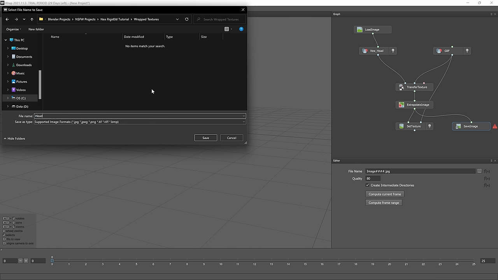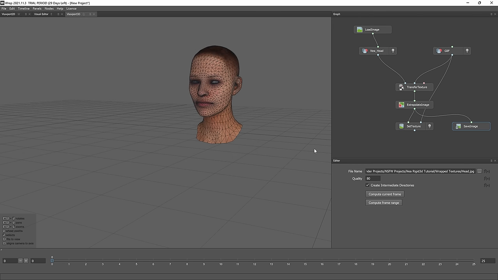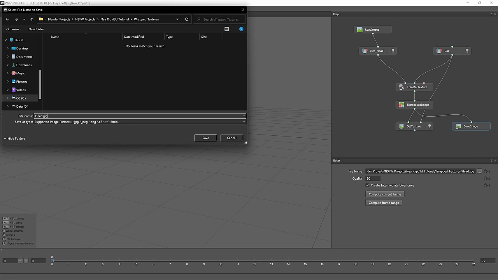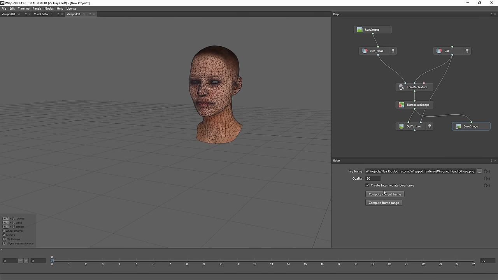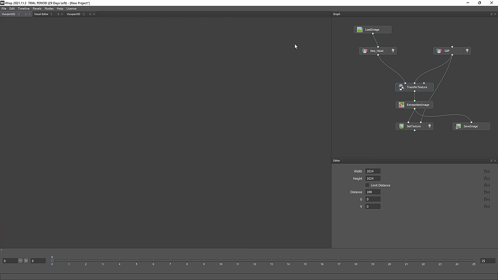I'm going to change this to PNG, actually. So head diffuse, wrapped head diffuse. I'm going to save this and compute current frame. I think that worked? Wait, let me go to the viewport 2D and click on the transfer texture node.